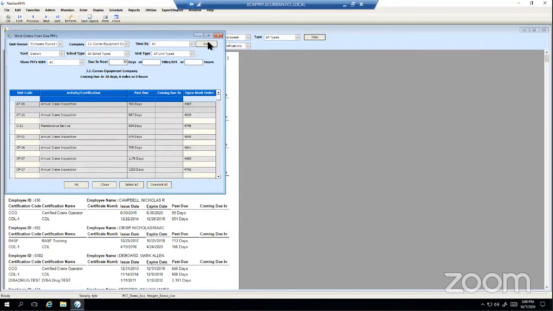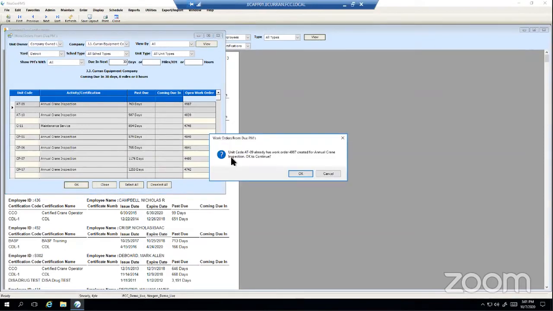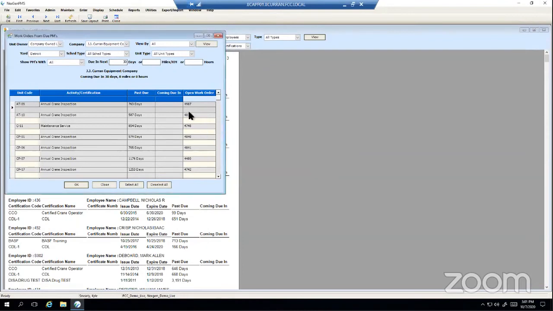So it's got a similar logic to the certification report we just looked at, where I can put in a criteria of how many days I'm looking out. These are all well past due as well. And you can create your work order. So the AT09 is over 2 years beyond its annual crane inspection. So if I wanted to, I could hit OK here. It's going to ask me, it already has a work order. Do I want to add it to it? Or it's already got a crane inspection. So it's an open work order that hasn't been closed. So I just say cancel, I'm good there.